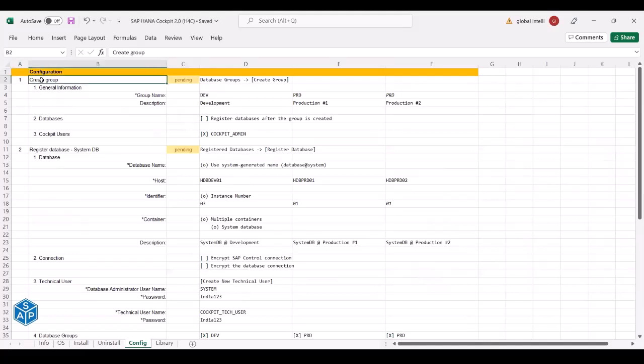First thing, you need to create a group, a database group. The second step will be to register the database. First, we'll create a group. We'll create one group for development, one group for PRD. Okay, development and PRD, only two groups.